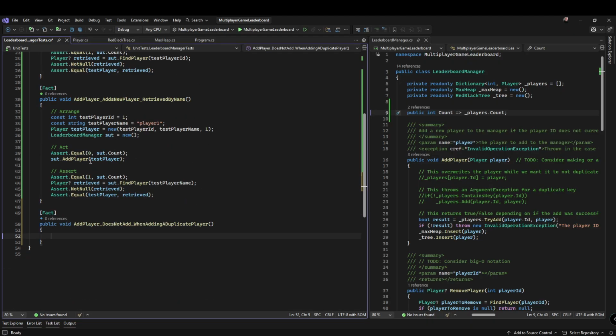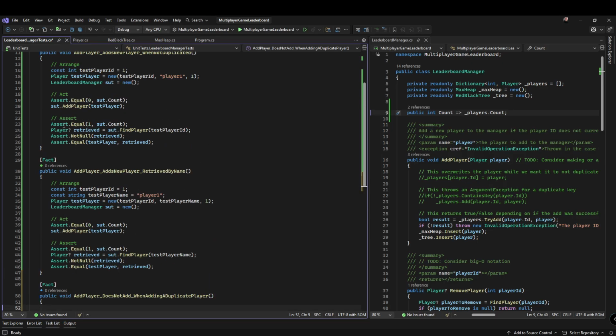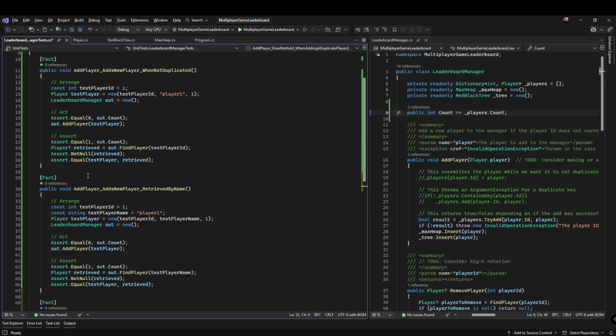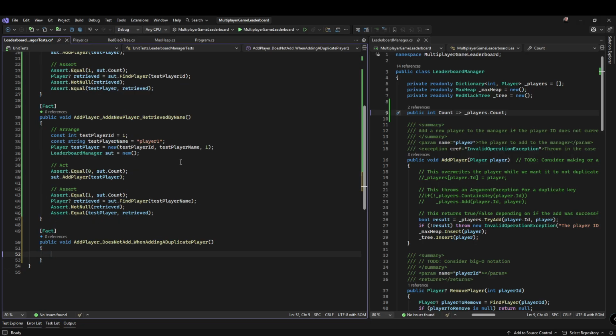All right, so let's do something similar here. So in our case, duplicate player is a player with the same ID, I believe, right? Yeah. So it's going to throw. That may be what I don't want it to do. Throws when adding. So I have some comments here about what I might want this to do instead. So this may be the time to actually evaluate that.